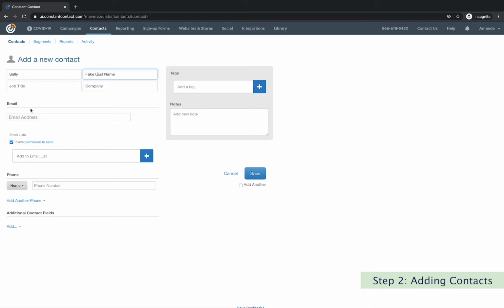If it's relevant to you and if you're targeting businesses, definitely include the job title and company, but it's not that necessary. Now for the email, let's add Sally, fake last name's email, which is please walk my dog for me at gmail.com. I have permission to send to Sally, fake last name's email at please walk my dog for me at gmail.com. Last time we talked, she told me I could do it. So I have permission to send.